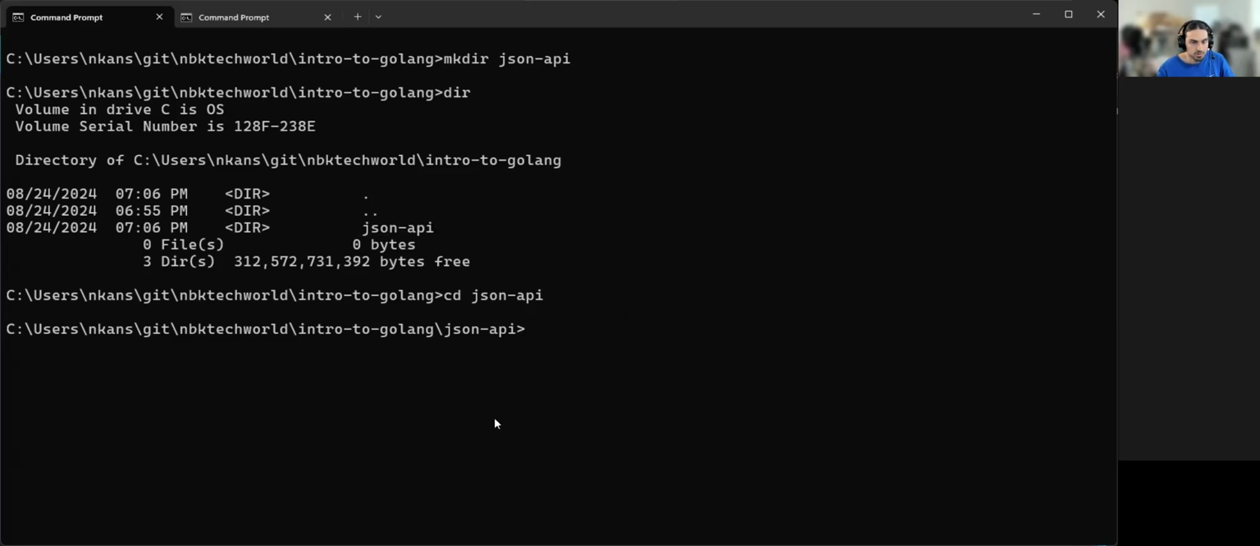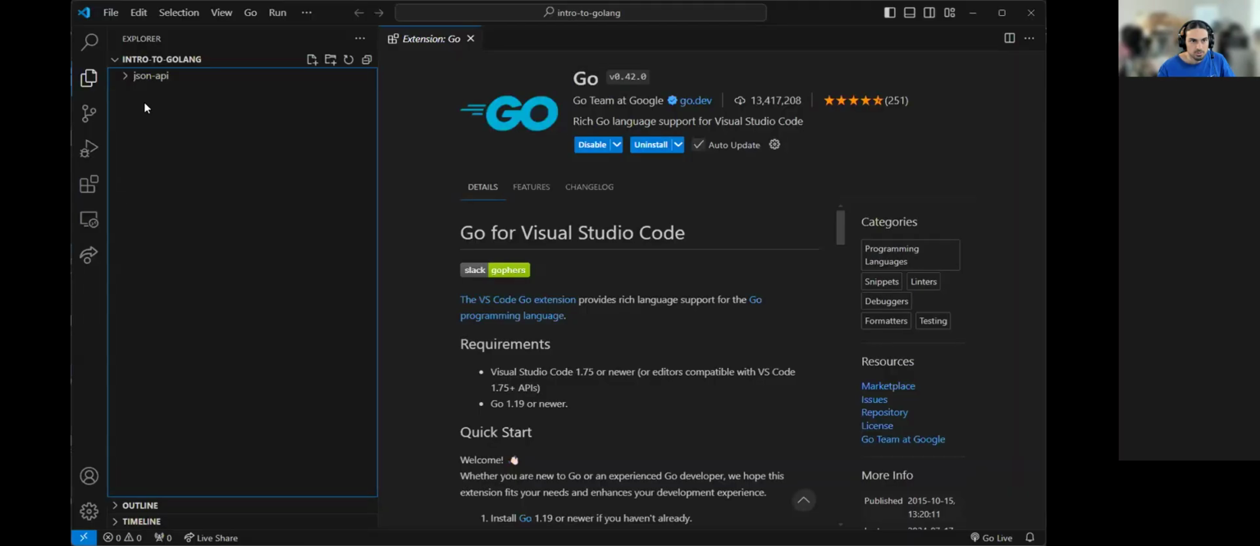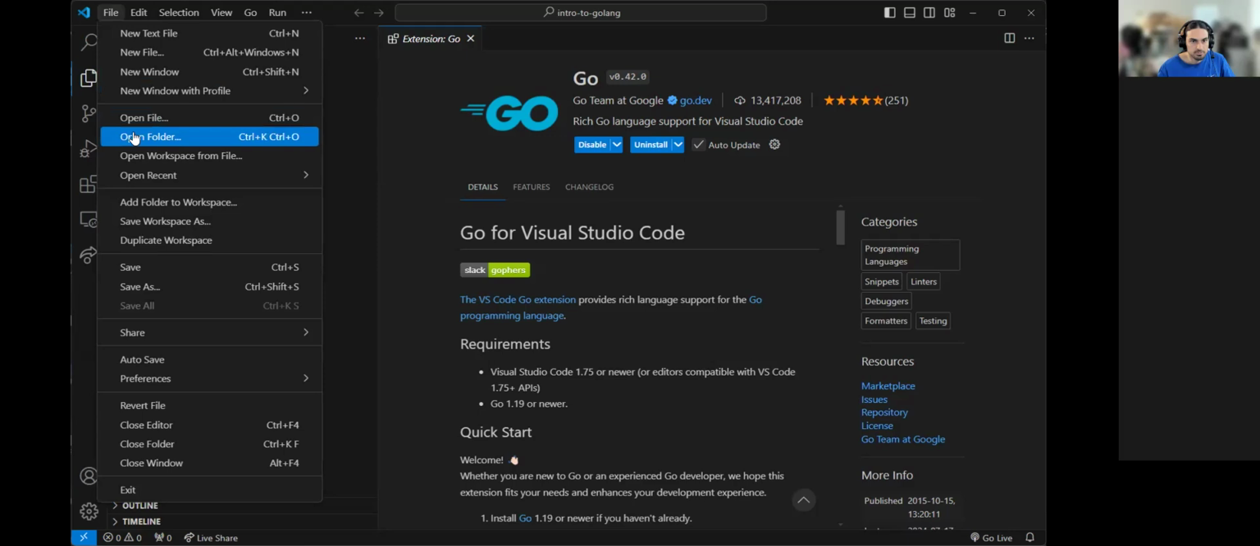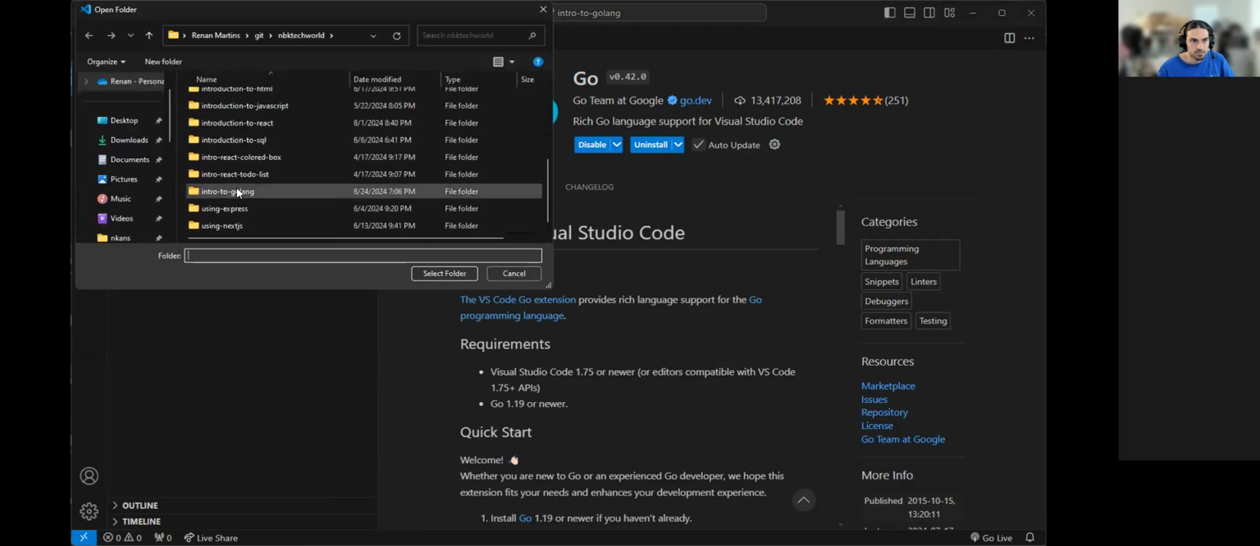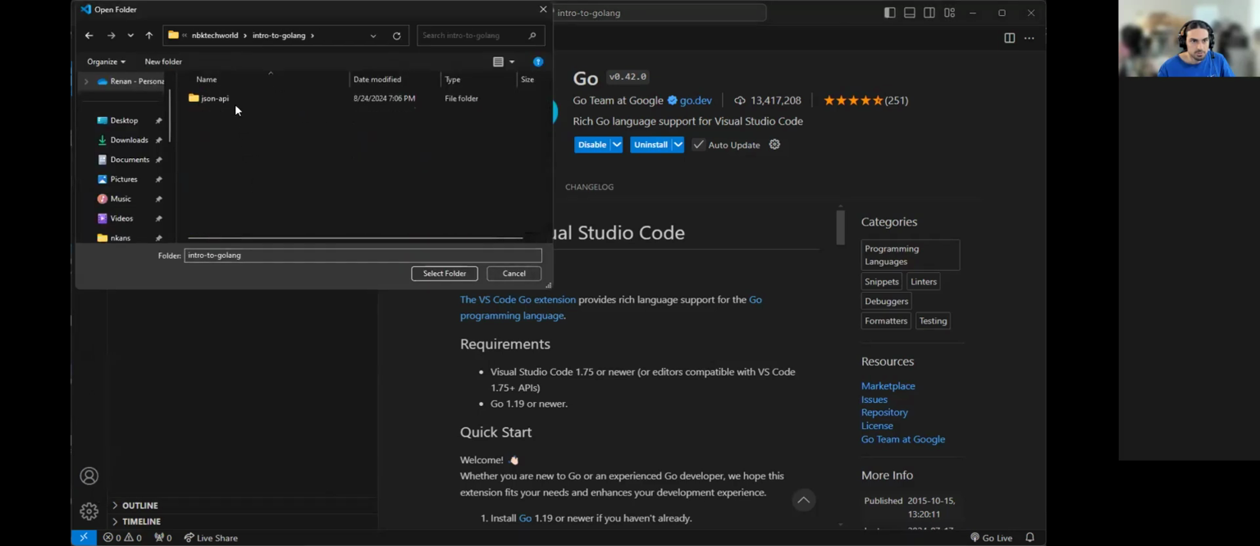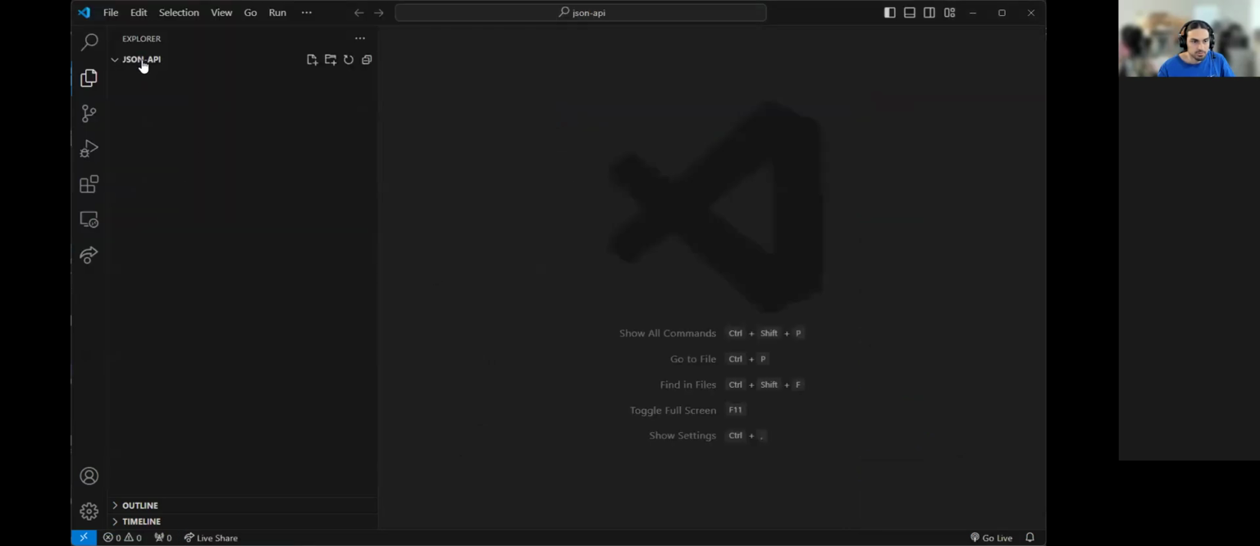I'm going to open that in my favorite text editor. For today I'm going to use Visual Studio Code, which is freely available for everybody. Okay, so see here. Let's see if I can open more specifically JSON API. I just open it.